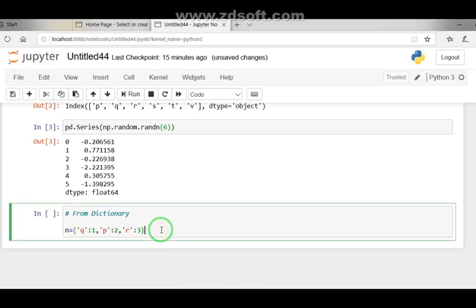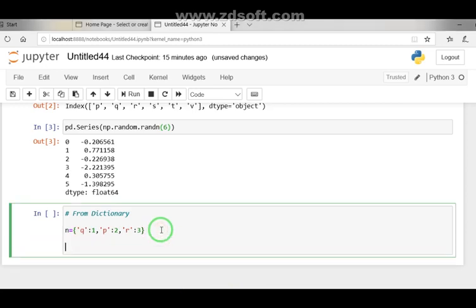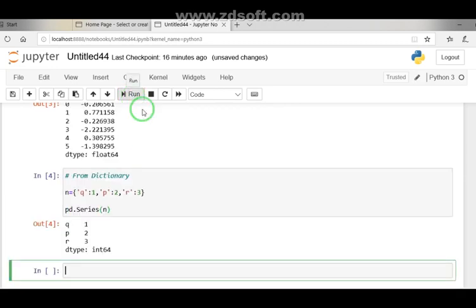Now from this dictionary I want to create my series, pd.Series, where I supply the data n. So when you run this one, you see the result: these are the keys and their corresponding values of the series. So this is how we have created a series from a dictionary.